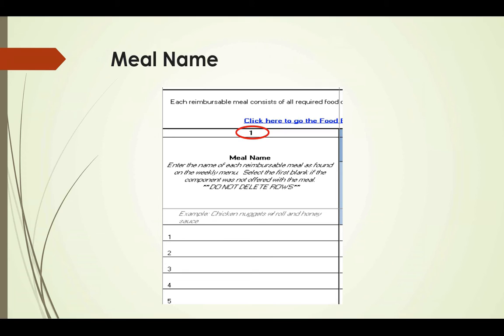If the same main dish is offered with the same quantity of vegetables, fruit, and milk available every day, enter it only once. However, if the same main dish is offered with different quantities of fruits or vegetables, it must be entered as 2 separate entries in column 1.